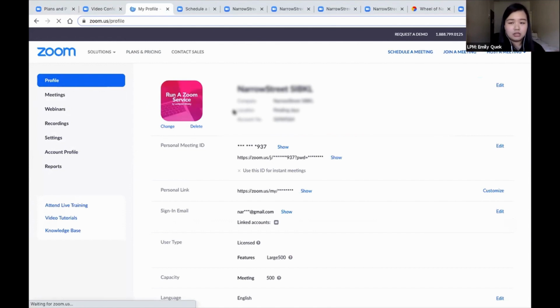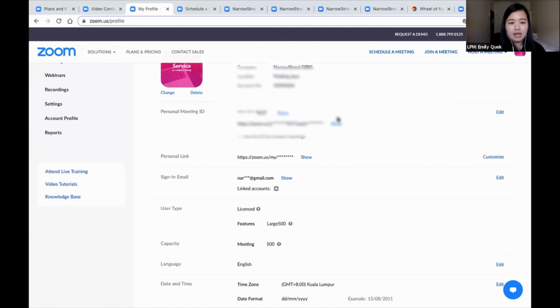So I'm using the user account. So Narashri SIBKL, just fill in all your details. And yeah, there's this personal meeting ID thing that you can access every time, but for your services, because we are talking about running a service, I would not recommend you to use your personal meeting ID, because a personal meeting ID is always the same. So I will tell you the difference between generating a random meeting ID versus having a personal meeting ID later. So this is just another cool function that you can have with the Pro account. You get to name your personal meeting ID, but yeah.